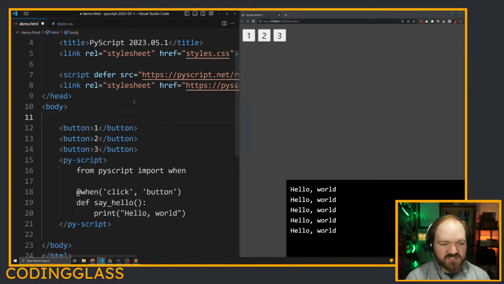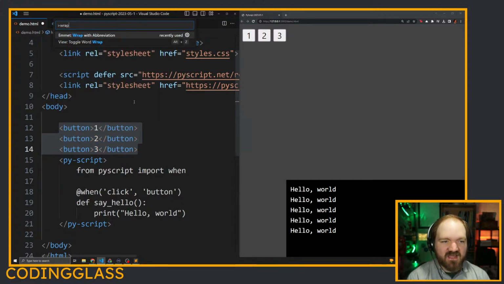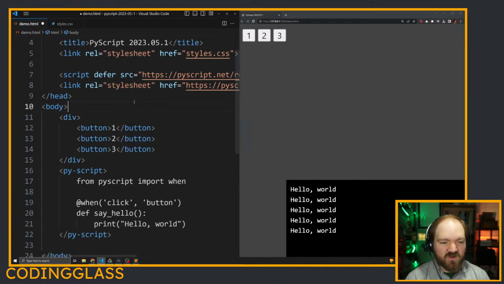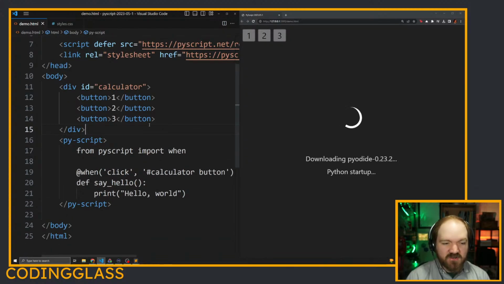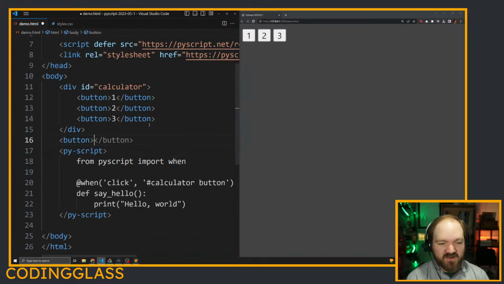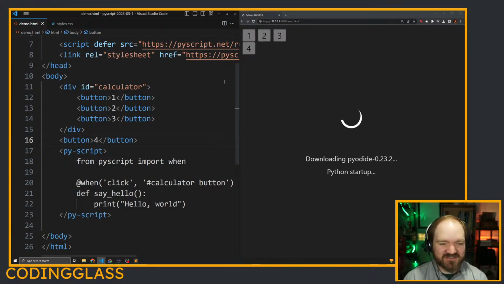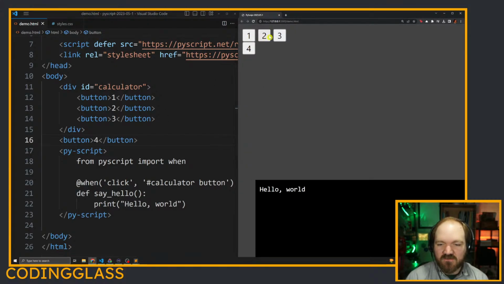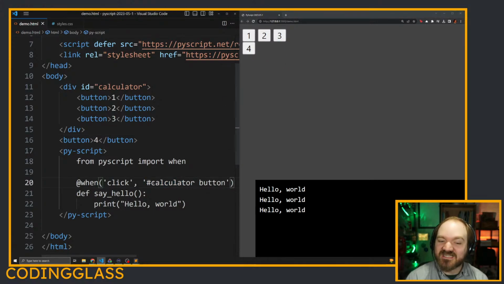I can also do a nested selector. So if I wrap these in a div, one of our containers, and maybe I give that the ID of calculator, what I can say is grab the calculator and then grab all buttons inside of it and hook those up to hello world. Maybe I'll add an additional button out here that is not inside of our calculator just to show that off. So now I should see hello world for 1, 2, 3, but not 4. So this is the syntax when you just basically list things after each other. You say everything that's a child of this selector, which is also this selector.